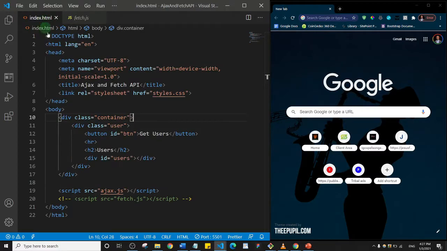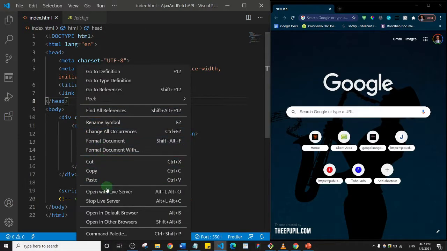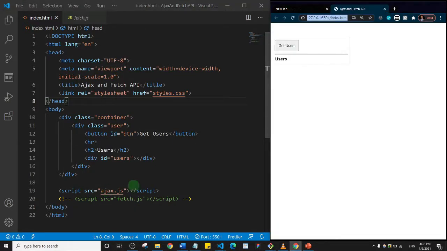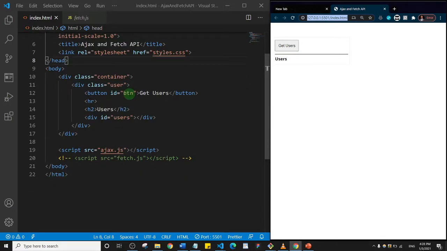So I have index.html, and on my index.html I have a styles.css file that I linked, and I've written some small piece of code here. So let me right click and open with live server. Yeah, so this is what I have. And let me just scroll down.